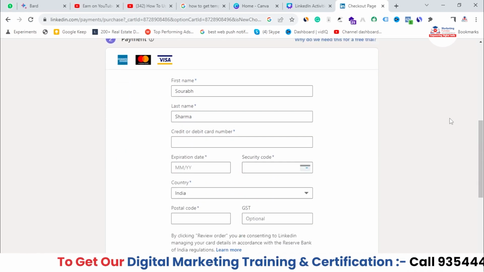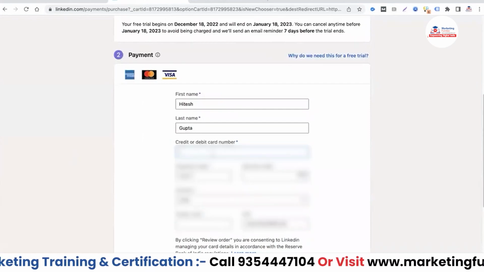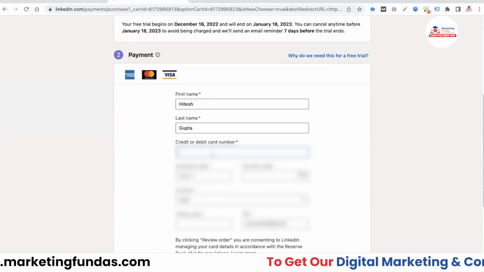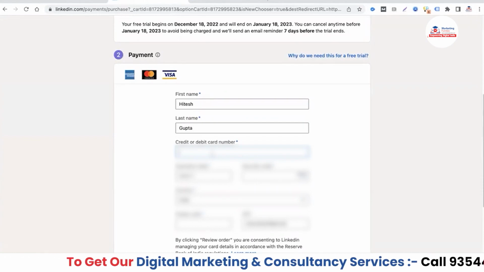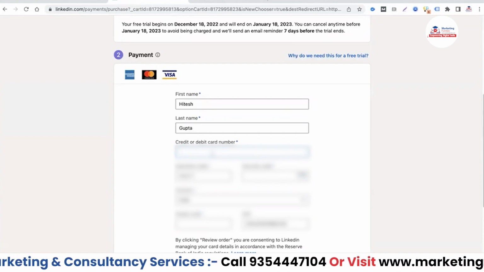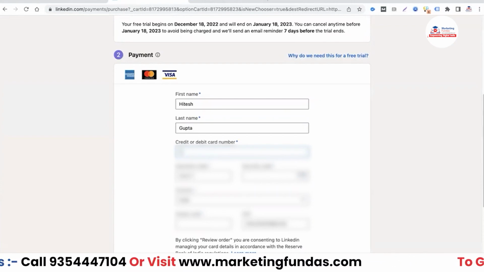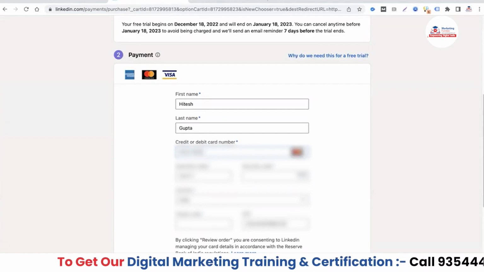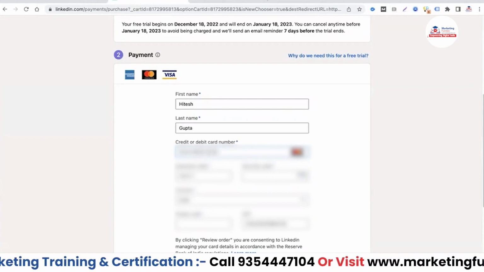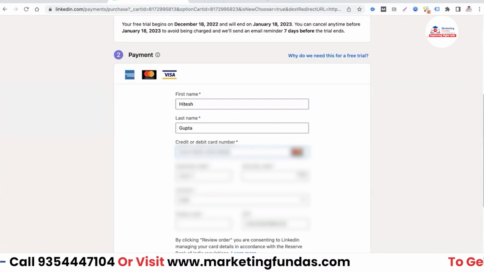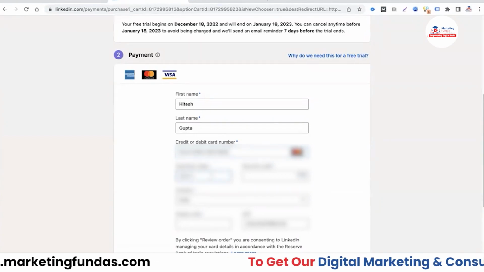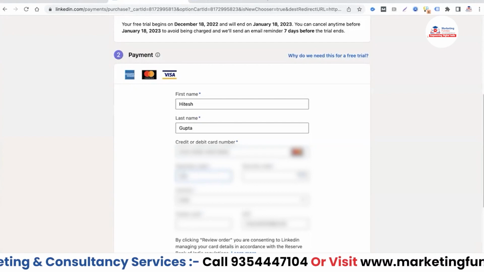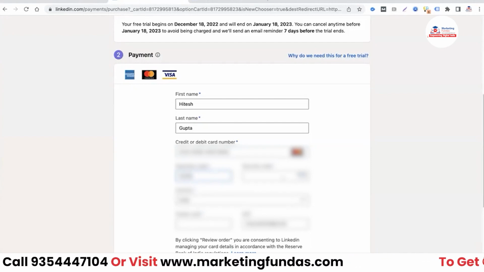So let's start the process. Now you need to add all the details over here. As you can see, I've added the first name, the last name, and the credit or debit card details. Although LinkedIn will not charge you anything, you still need to enter them. Once your first free trial month ends, LinkedIn will charge you the amount, which was roughly $90, right? It depends on the country. In some countries it is a bit cheaper, and in some it is a bit higher.